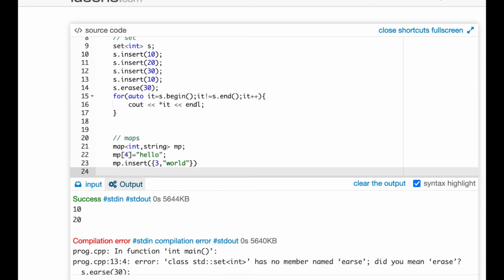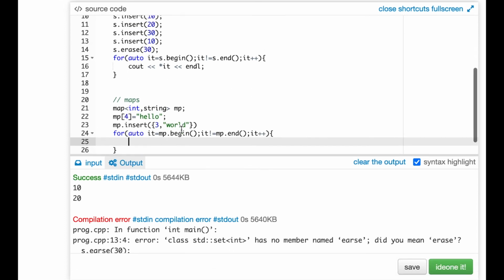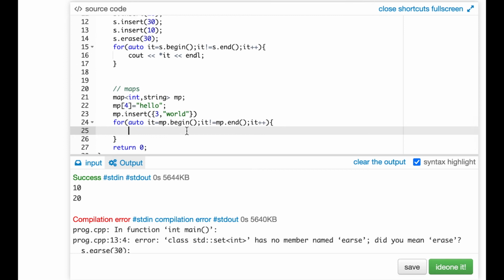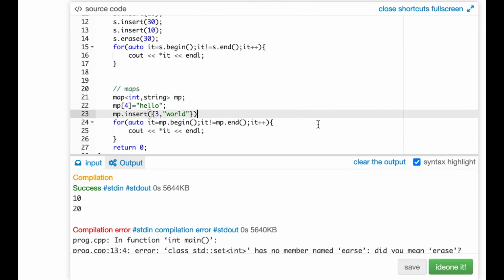Printing the elements again would be through an iterator only. So I'll use the auto iterator here, mp dot begin, run it until the iterator is not equal to mp dot end, and increment the iterator. What we can do here is try to print this out now. So star of iterator will help me print the elements. Let's try to run this quickly.